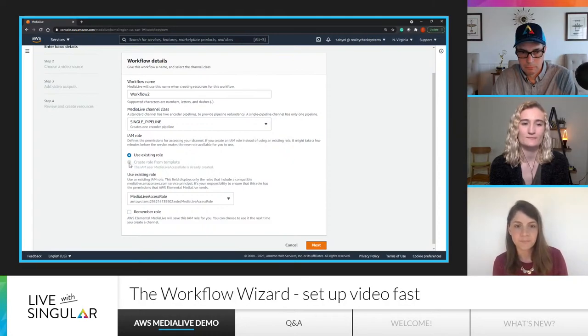When I first set this up, I just clicked on create role from template, and this was an option. AWS pre-built exactly the role for me, and it was all very easy. Yeah, we try to make it as easy as possible in this wizard for folks who are getting started. Maybe it's their first time using AWS, or maybe it's their first time using MediaLive. It really provides you a really easy way to get started.